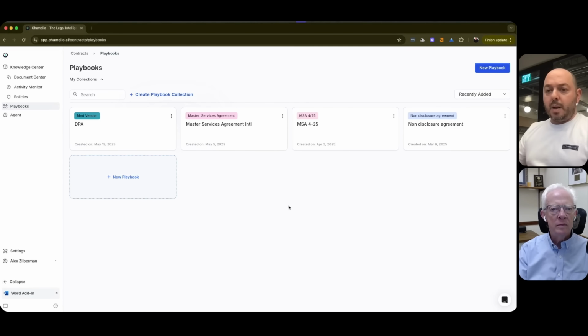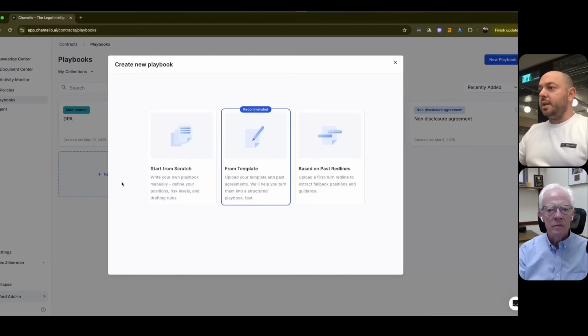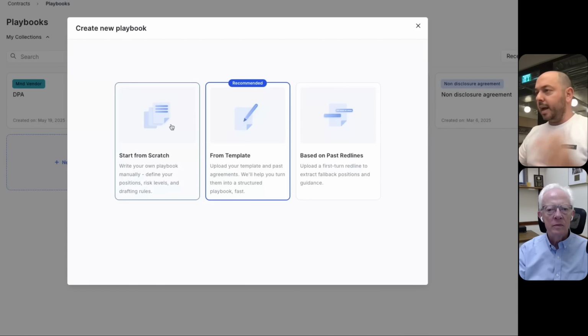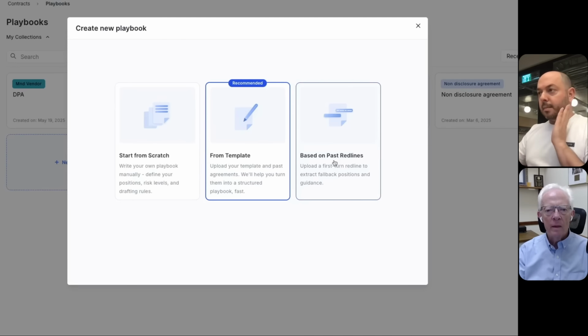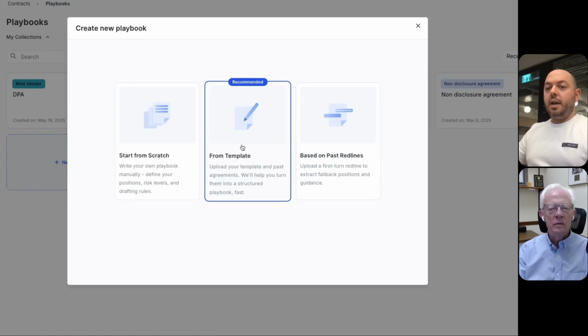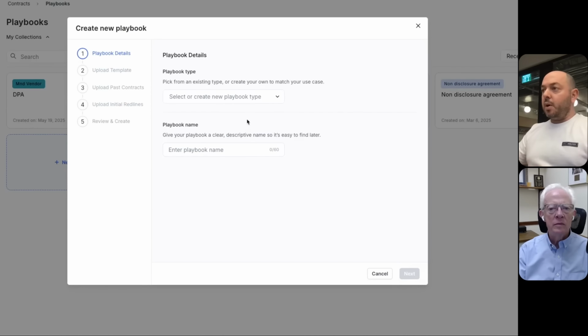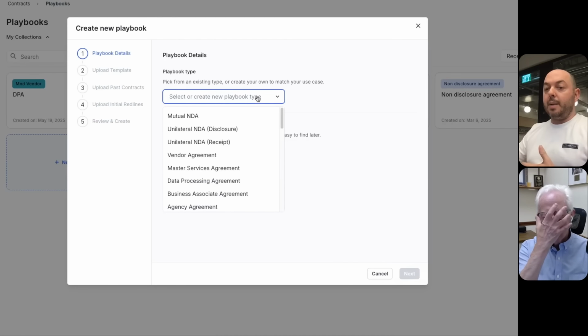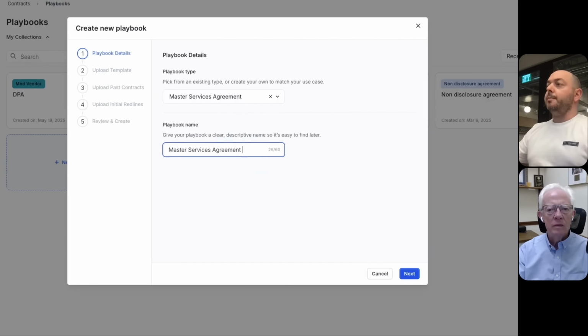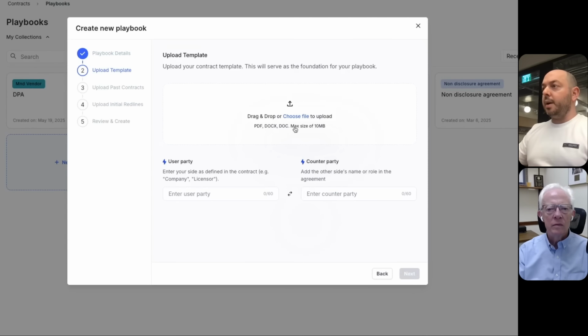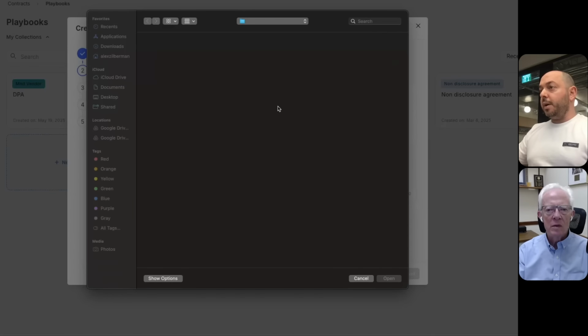So let's start by taking a look at the playbook manager. You can see I have multiple playbooks already set up. I'll just walk you through really quickly how you can set up a new playbook, which is done in a very unique way on our system. When you set up a new playbook, you can select either setting it up from scratch, a completely blank page, from your own templates, or based on your past redlines. The main way that people usually use is from their existing templates. The first part is you need to select what type of playbook you want to create. You can give it a unique name if you want. And then you can upload your own template that you use as your own first party.